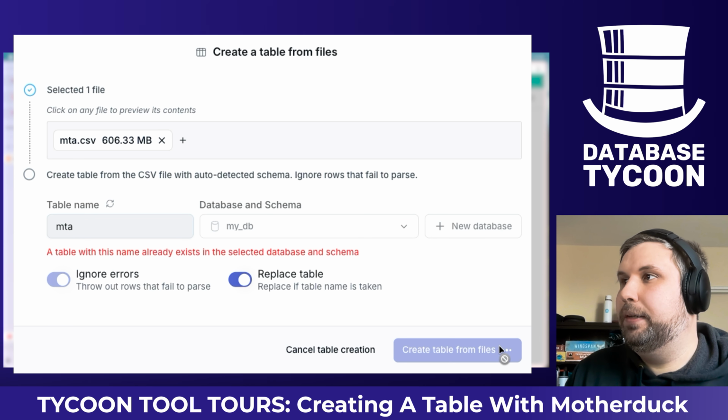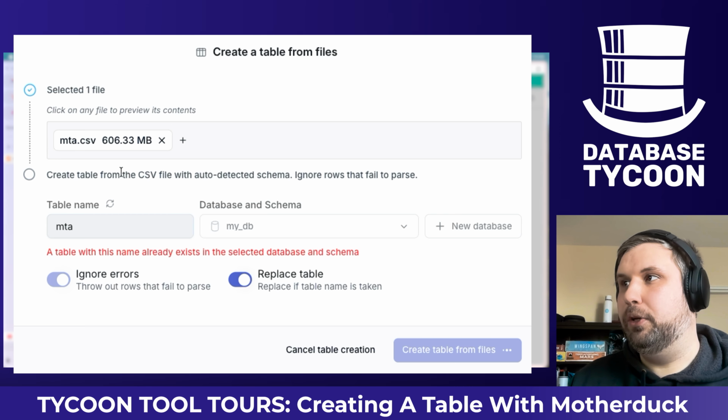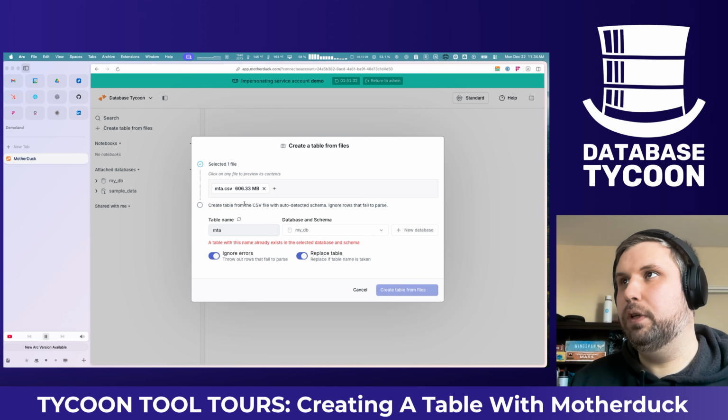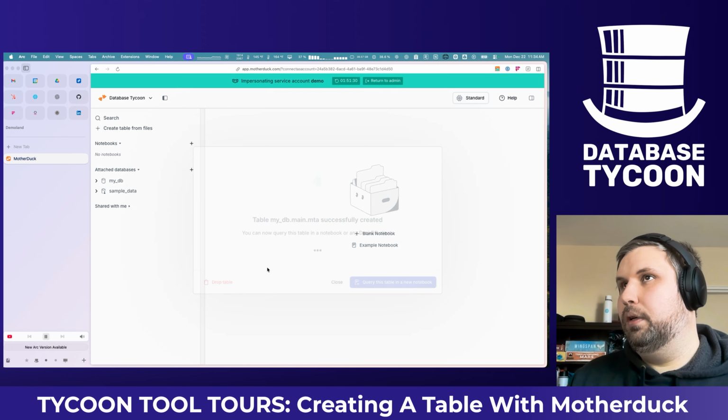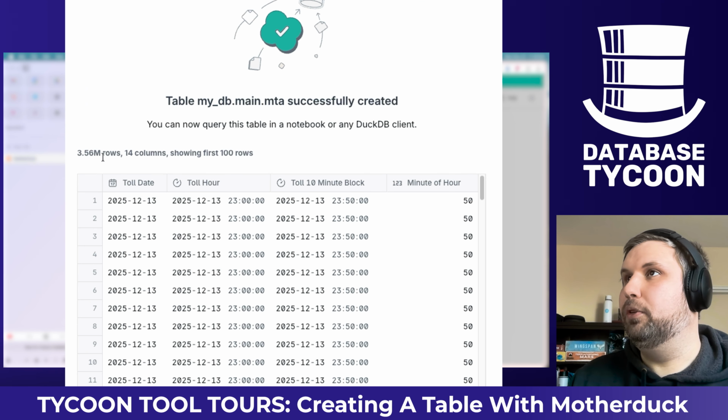So let's give it a shot. Remember, this is about half a gigabyte, and I have the file saved locally, so presumably it's uploading right now to the MotherDuck server. Looks like we're done, and yeah, loaded pretty quick. 3.5 million rows.